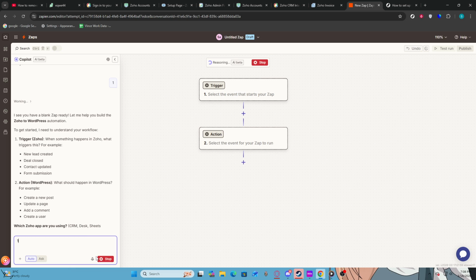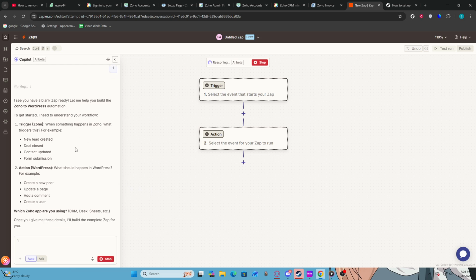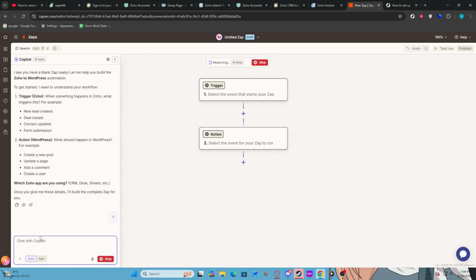Click on New Lead. This option will allow you to create an automation that triggers every time a new lead is added in Zoho CRM. Once you select it, ensure that you confirm your choice before proceeding to the next step. You will need to repeat the previous action of selecting New Lead once more to finalize your trigger setup.